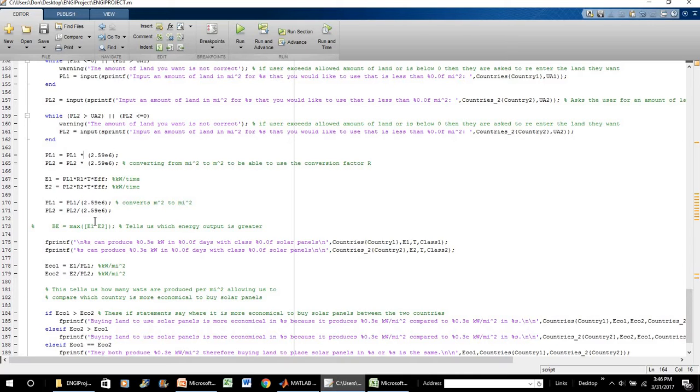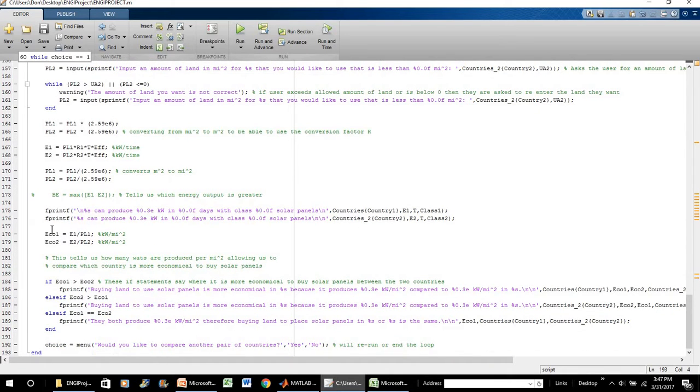So we do that right here, and then we do the fprintf statements, and then we calculate the eco1 and eco2, so it finds how much energy is produced per mile squared right here, and then kilowatts per mile squared, and then you want to go ahead and compare. If they're equal, then it'll fprintf this. If country 2 is greater than this one, it'll fprintf this. If country 1 is greater than country 2, it'll fprintf this. And then it asks the choice, and you can repeat it over and over again. And that's pretty much what it does.